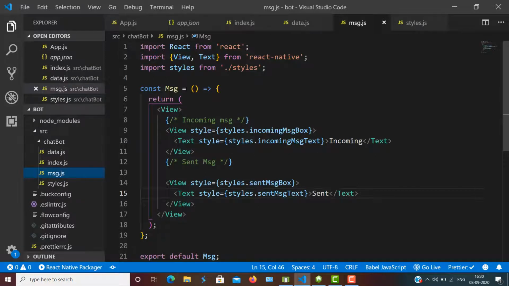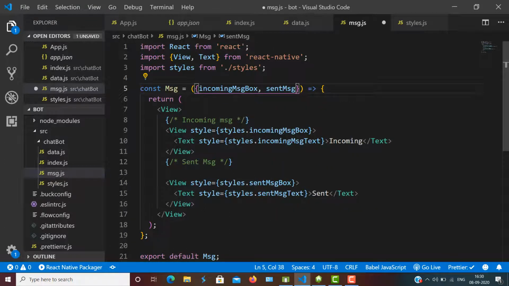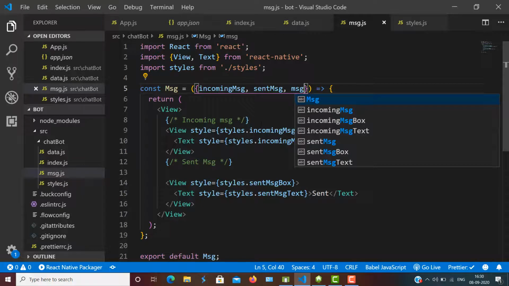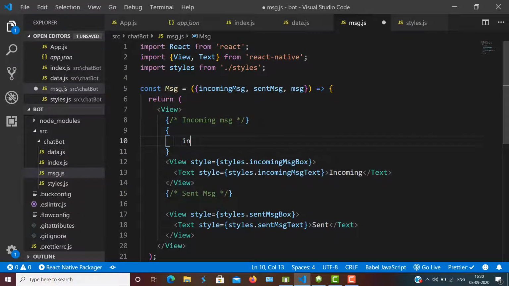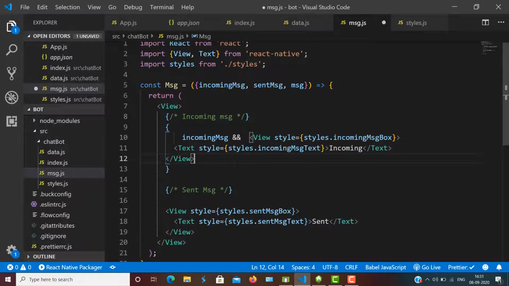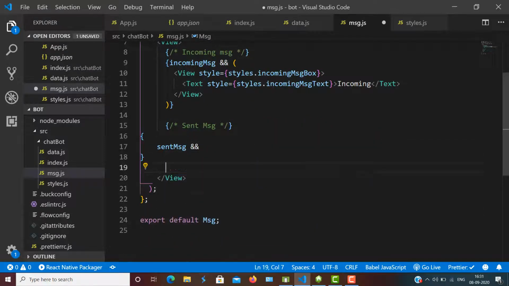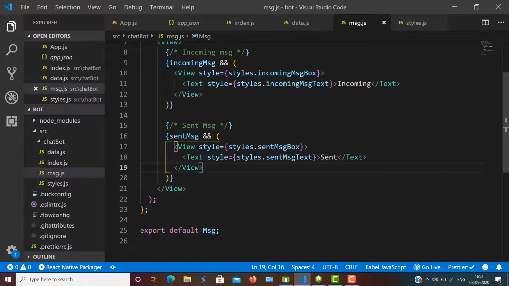Now for the message, I'm going to give it some properties, as I'm going to use a list of messages, and the rest of the style should be the same whether it is an incoming message or a sent message. So I'm going to use here incoming message or sent message and message props. So it will receive props from the chatbot index file. So if there is any incoming message, then please show this view. Else if there is any sent message, then show this view. So it will work as conditional rendering.